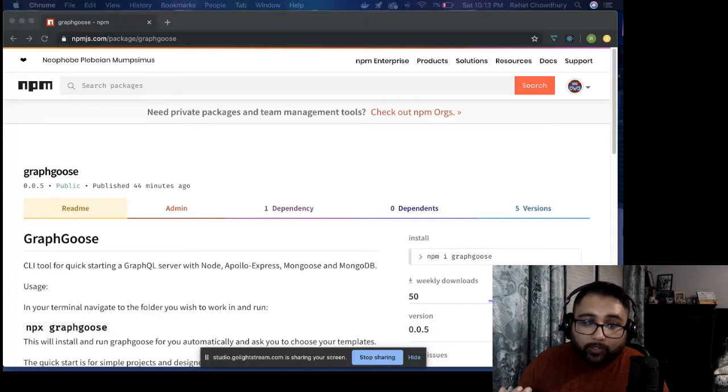And I decided to create what I call GraphGoose. That's probably what you see on the screen right now. This is an npm package CLI tool that I created, which will, once you run it, give you the choice of two different templates, both of which give you a nice little Node Express GraphQL API. It's just the backend for you to play around with and maybe use as the base for your next project if you so choose.